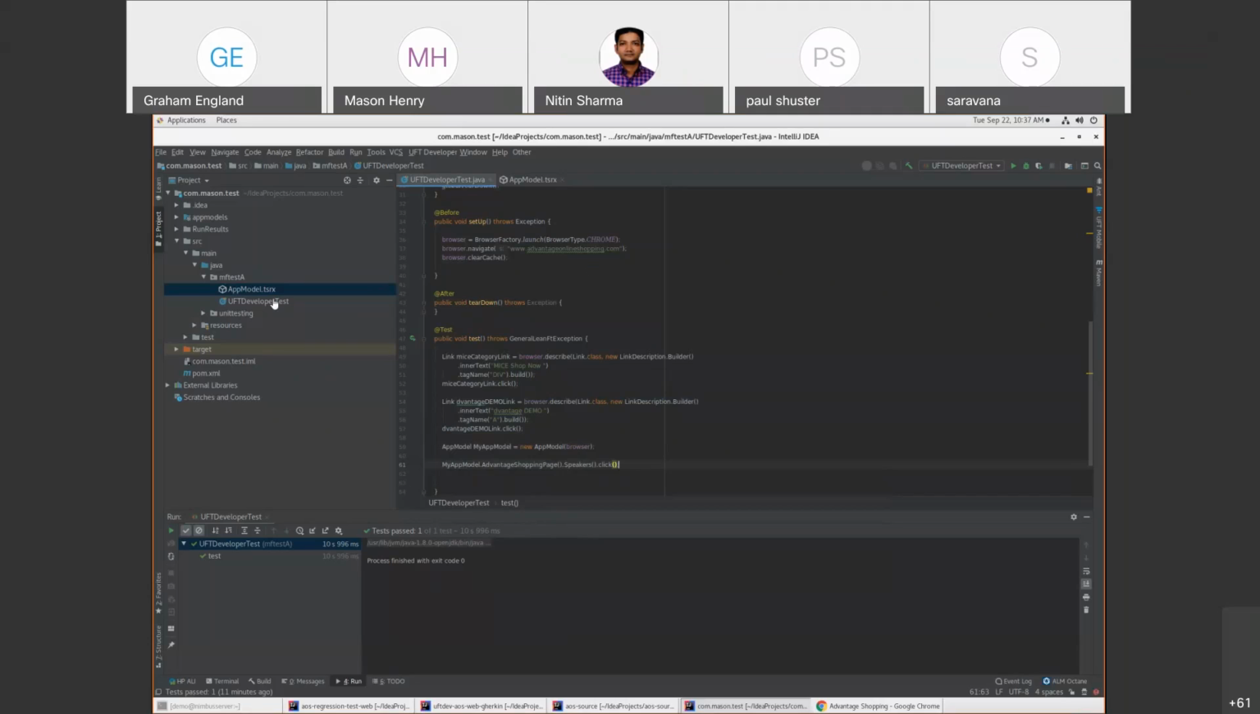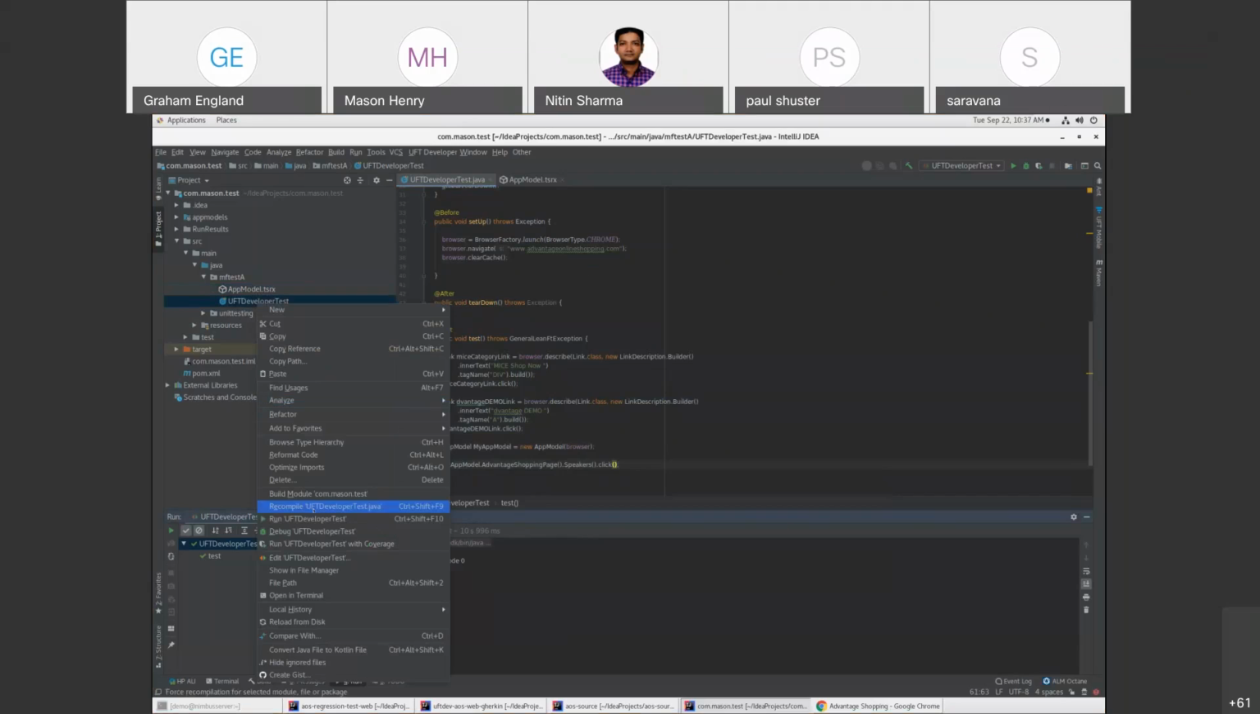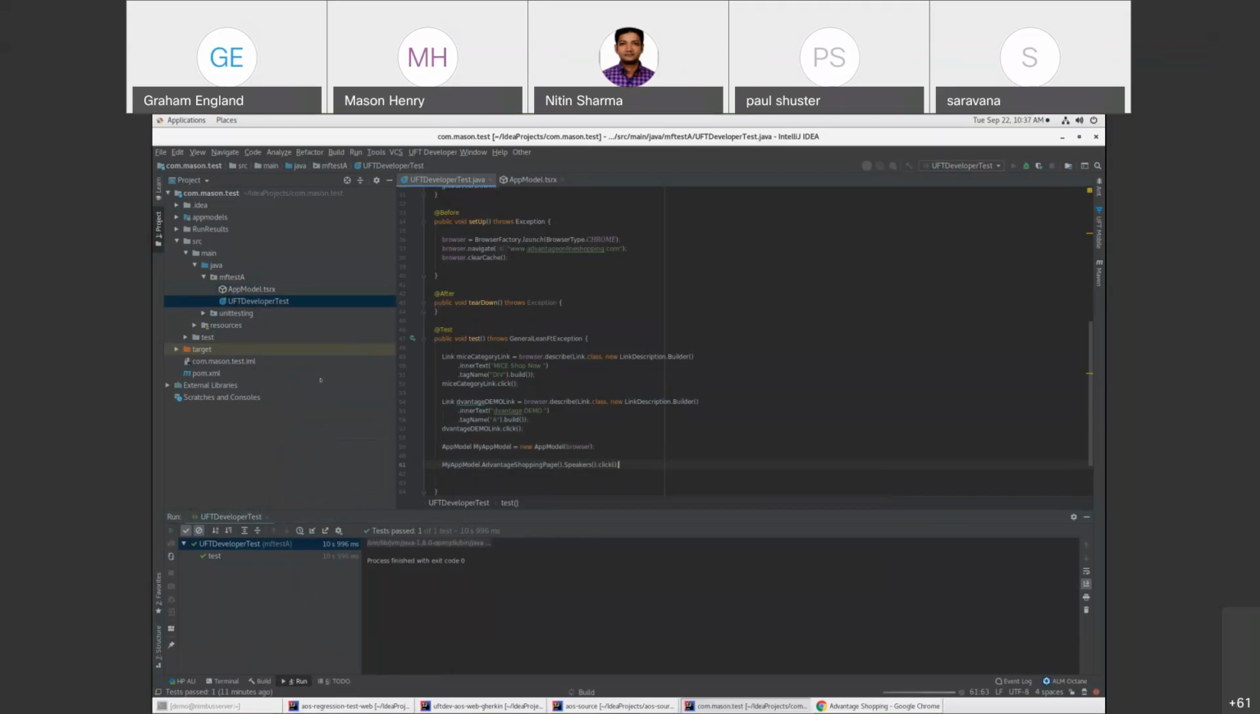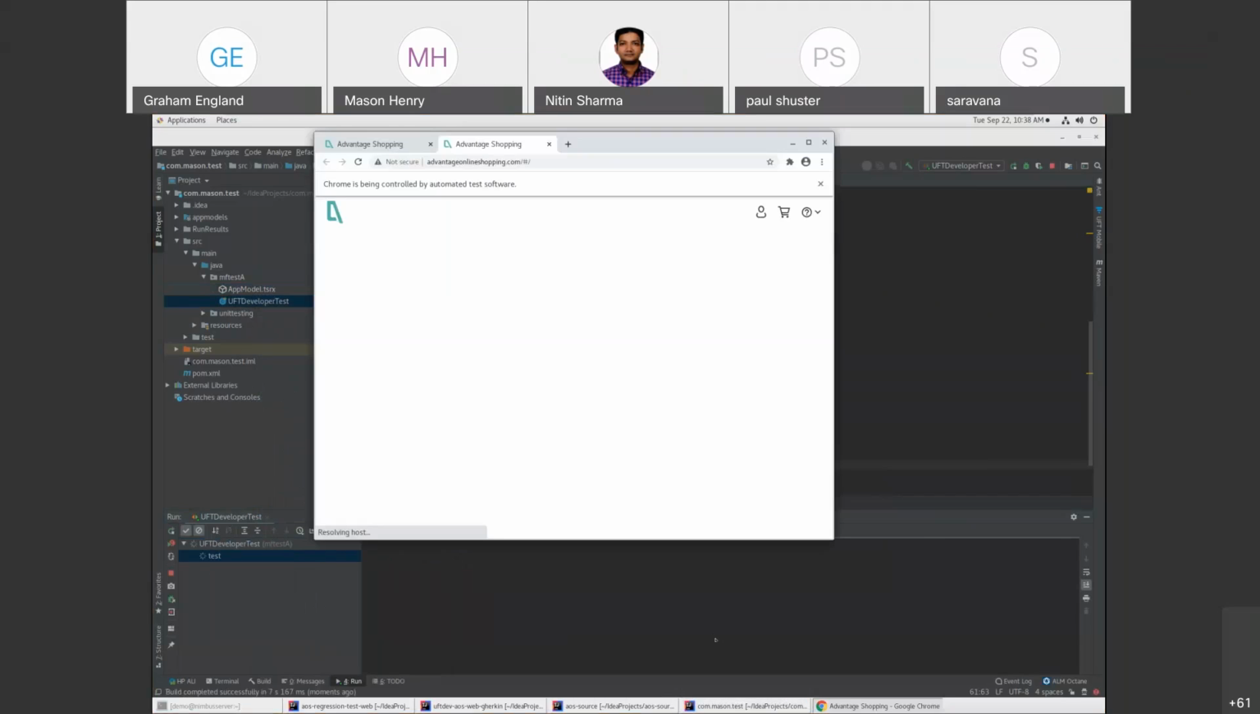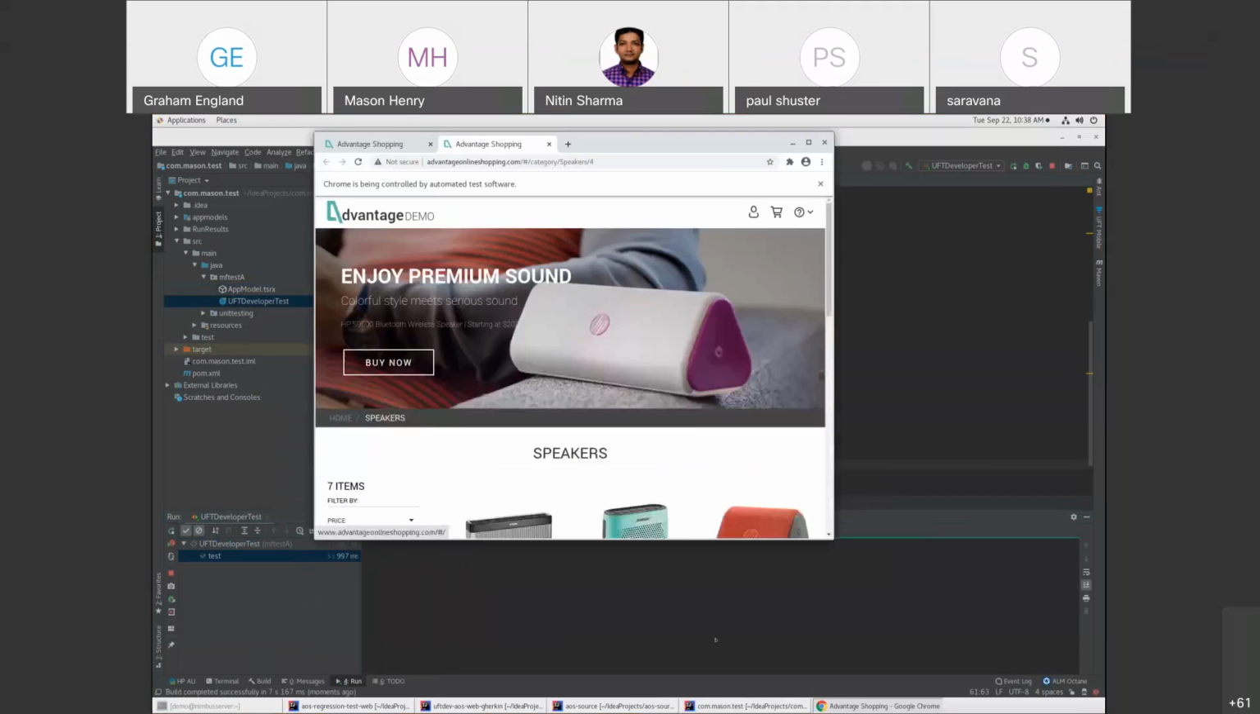So from here, let's go ahead and do a quick run of our UFT Developer test. We should be able to launch the browser, click on the mice link, navigate back to the home page, and then click on the speakers link within our application under test, in this case, Advantage Online Shopping. And it was successful. So we clicked on the mice, navigated back home, and now we're on the speakers category.